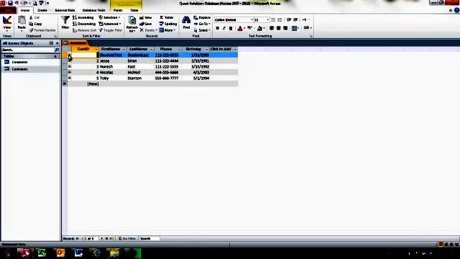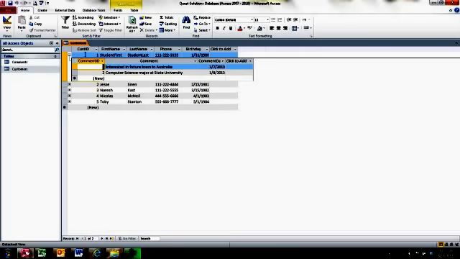So the first customer, if I click their expand button, shows me the two comments in the subdatasheet from the comments table that are related to that customer. So this first customer has made two different comments. They're interested in future tours to Australia, and they're also a computer science major at State University.